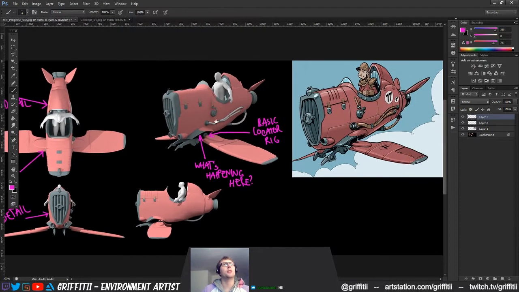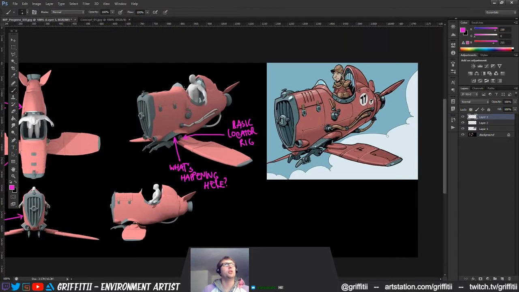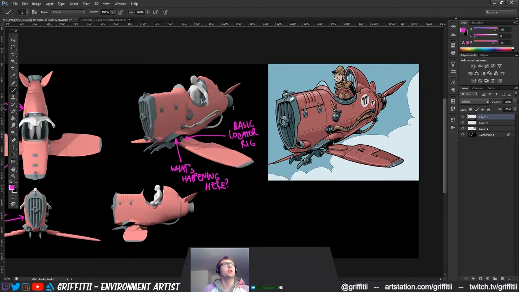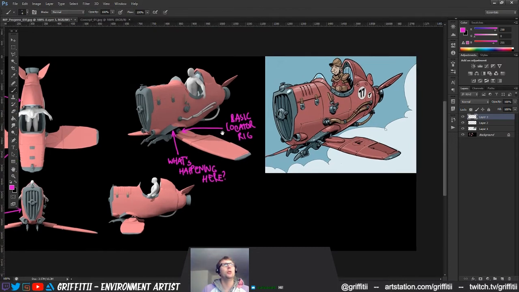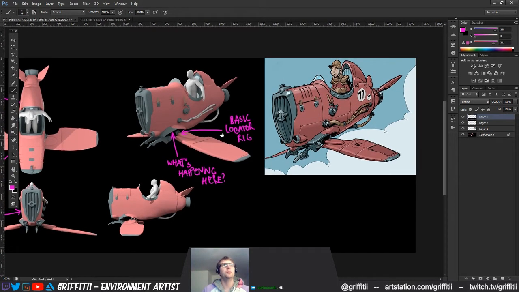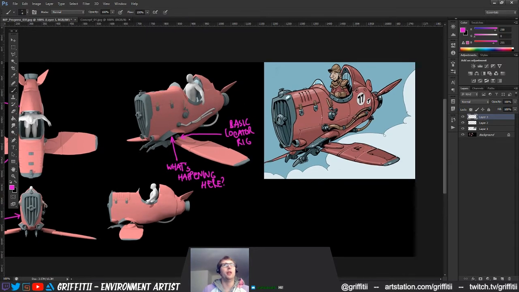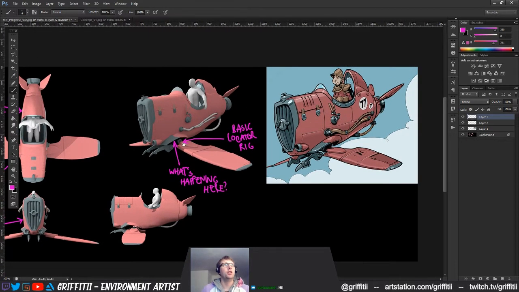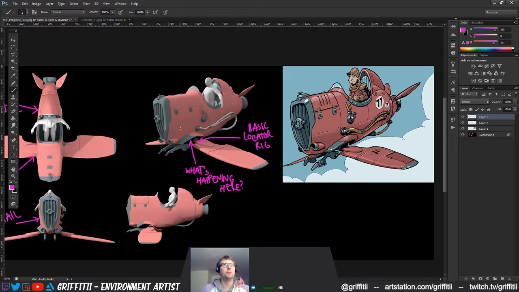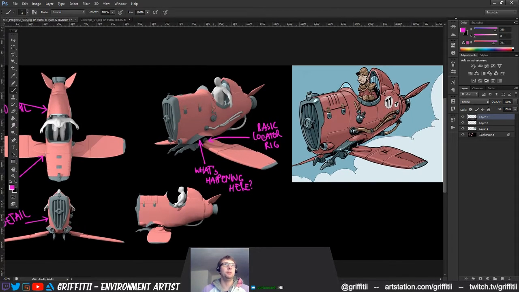But apart from just detailing it out a bit, I think the block out's working, matches the concept a lot more. Yeah, I think we're more or less in the right place, and we can probably start refining the shapes, start with the retopology today.